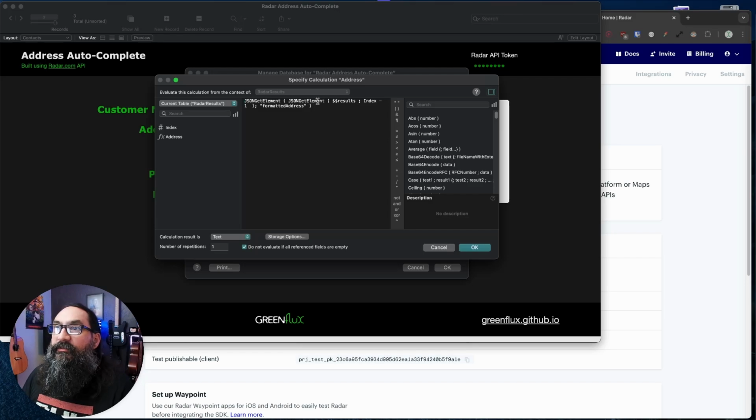This uses the JSON get element on the results array. And it's just taking the one that goes with each row, using the index minus 1 because the portal rows start at 1 and the arrays are 0-based index. But I'm grabbing that formatted address and putting it into this field for the full address. If you wanted, you could split this up and have multiple fields here and use JSON get element to pick each individual piece of it, even the latitude and longitude.